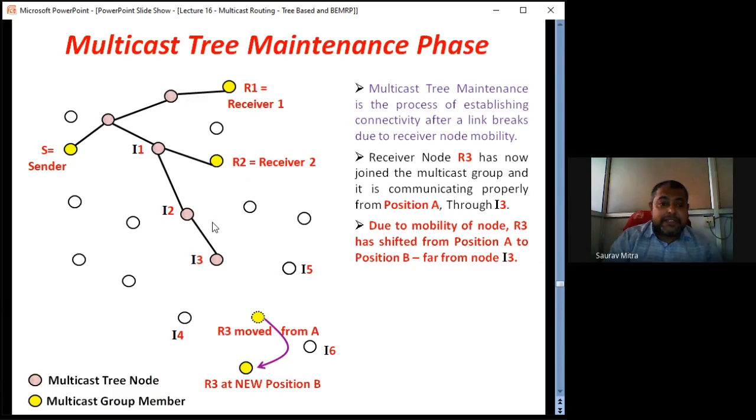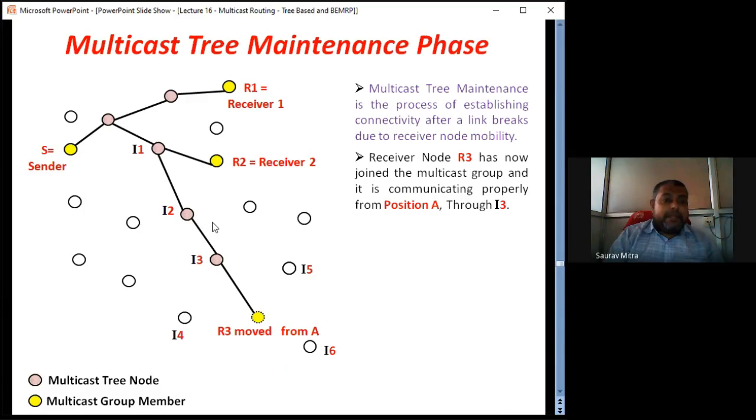So what was the first step? The first process was this S, R1 and R2. There was the tree, and it had three intermediate nodes. Then this R3 wanted to join this tree, so that was called the tree initialization stage. So I3, I2, I1, a new path, a new branch, was established through tree initialization, and R3 became a part of this whole multicast tree.